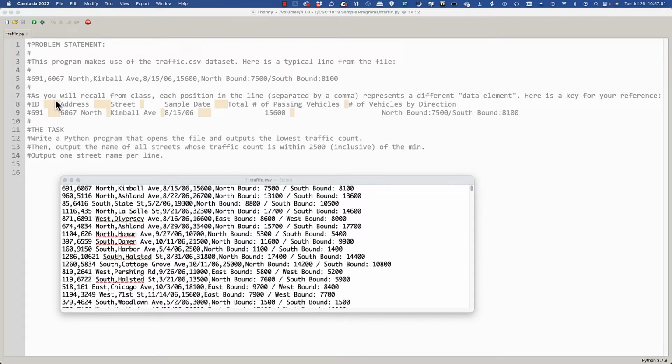And what we're going to do is read in each line from this file. We're going to ask Python to break it up into a list, and we're then going to know where everything is by an index in the list and be able to solve the problem. The problem is that we have to write a program that opens the file and outputs the lowest traffic count.